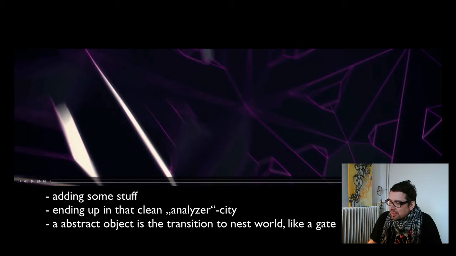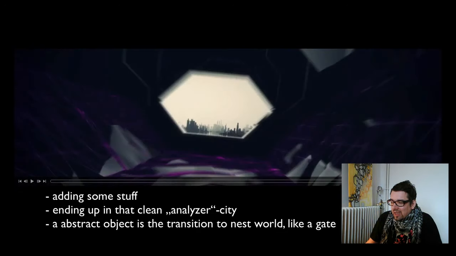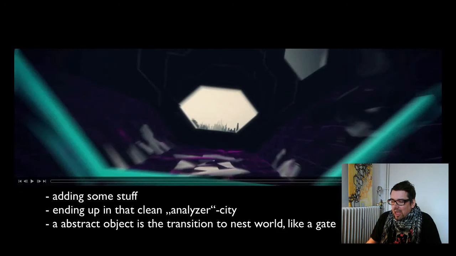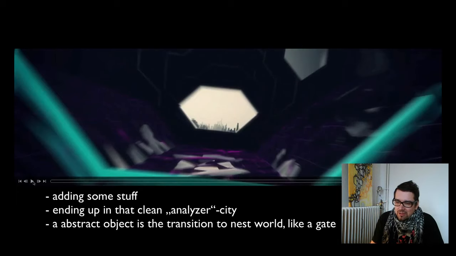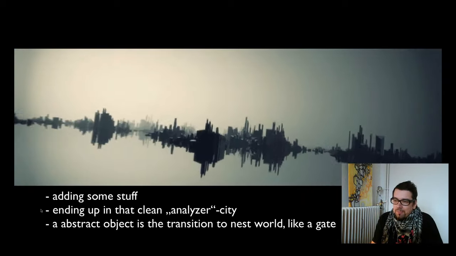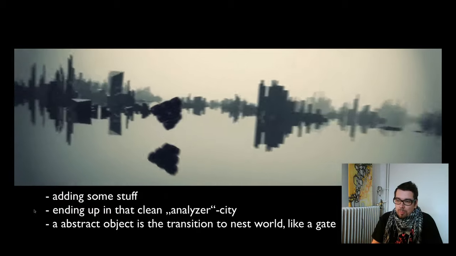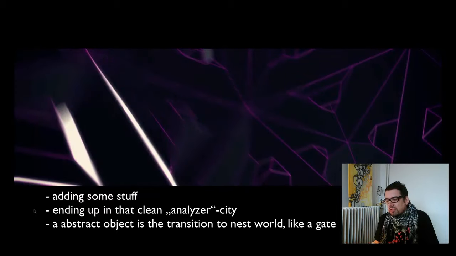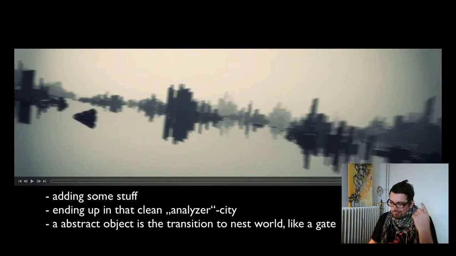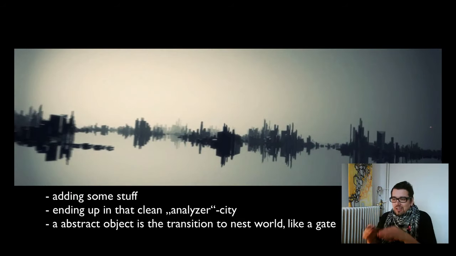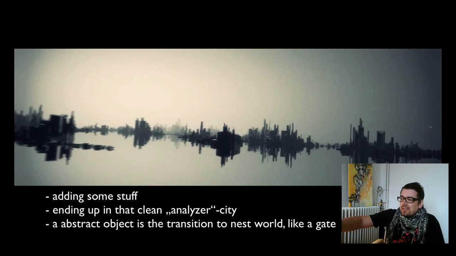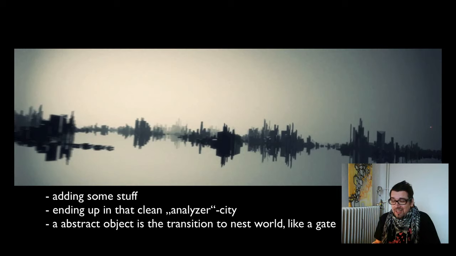Like you see in this, I'm just using abstract objects like some kind of Stargate or something that brings us into another world, like this. Whoop. So it's maybe a way, and again, because there's just a clean low poly Blender city, I really like this waveform style again, and think it's a good idea.